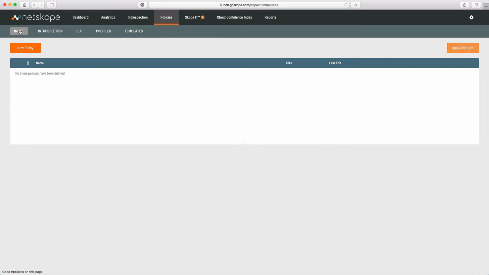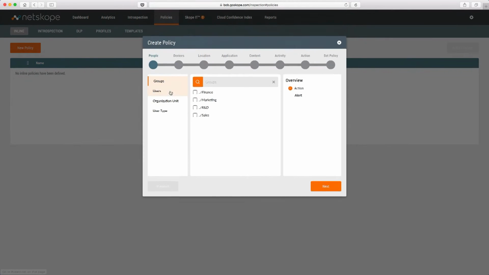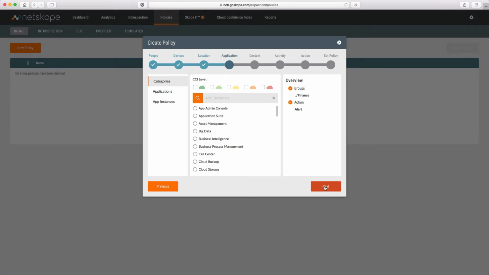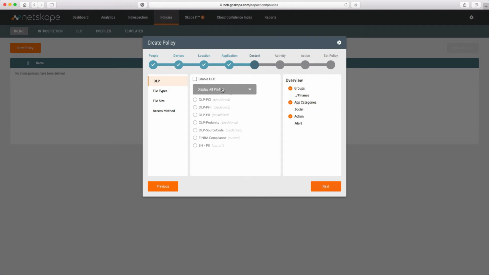Now that we have a DLP rule in place, let's leverage Netskope's contextual policy engine to build an inline policy. The first step is we're going to specify a group leveraging Netskope's integration with Active Directory, so the finance group. So we're looking for the finance organization to be a target of this policy. We'll go ahead and leave default devices and location, but on the application setting, let's choose at a category level social, which is going to cover all social media applications as part of this one policy.